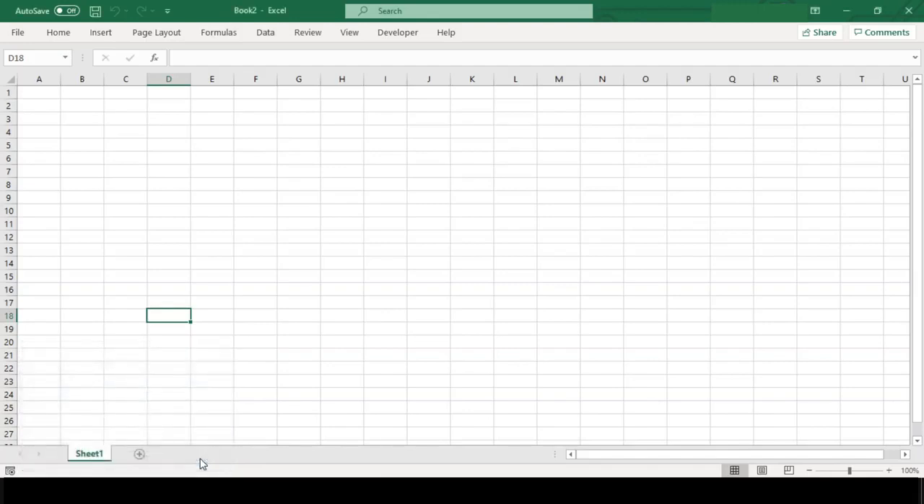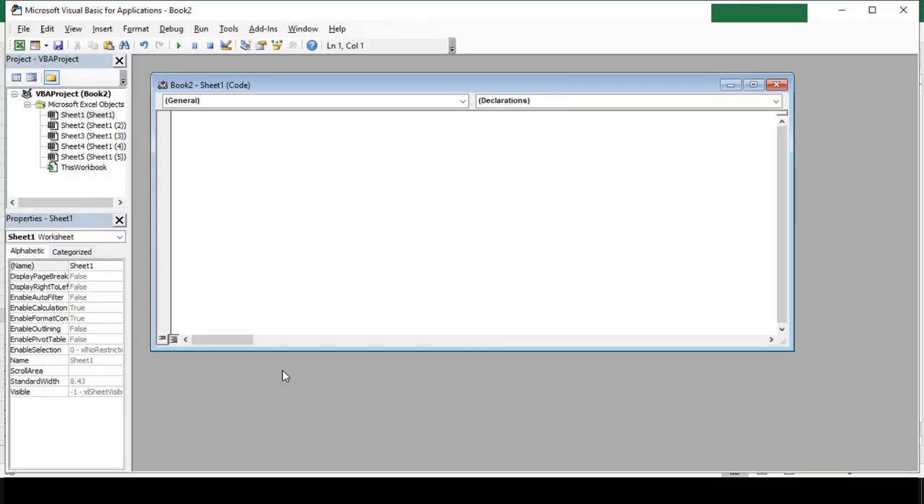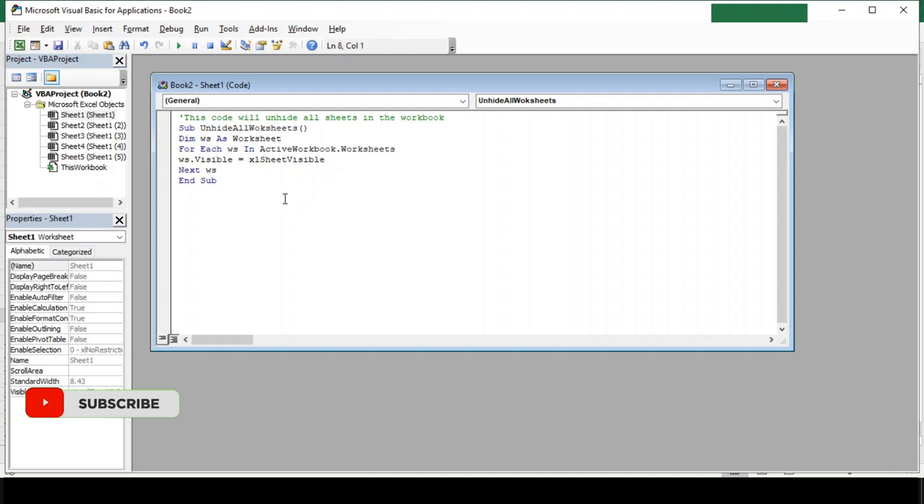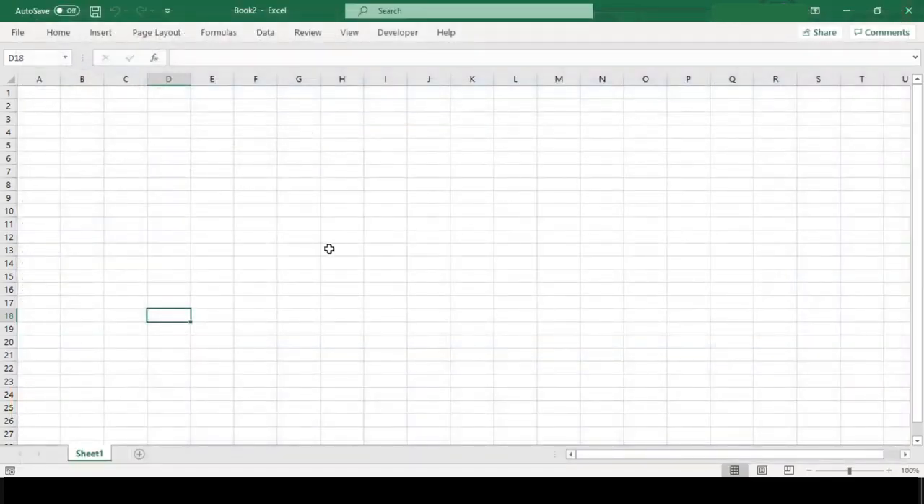So our first method to achieve this is with VBA code. We will first need to open the VBA editor by pressing Alt F11. In this window, we will need to write our code. I have copied my code in my clipboard, which I pasted in this window. I have also provided this code in the description box below. Once you are done with the code, close this window and you will be back in the Excel worksheet.